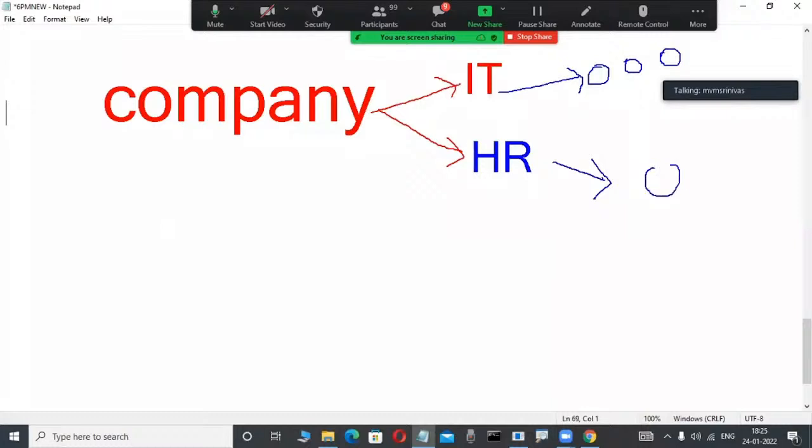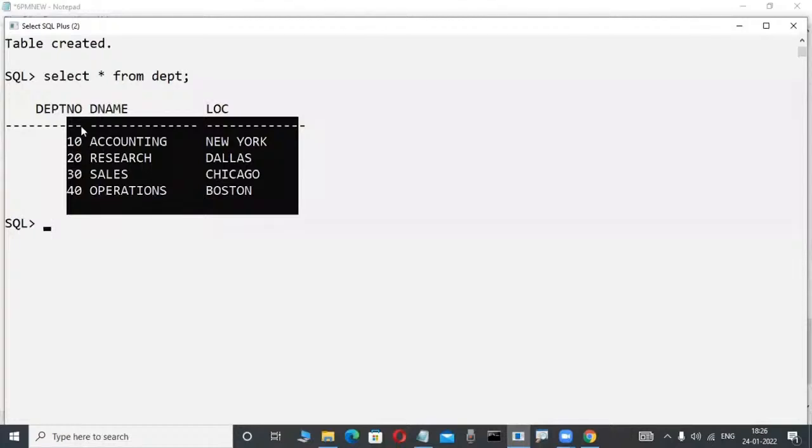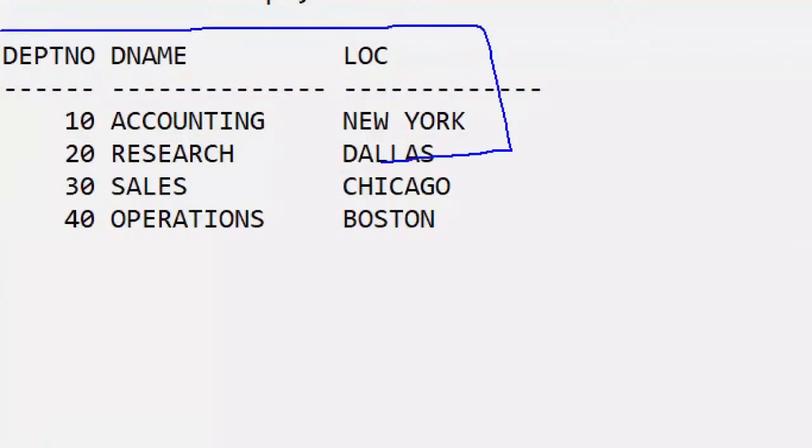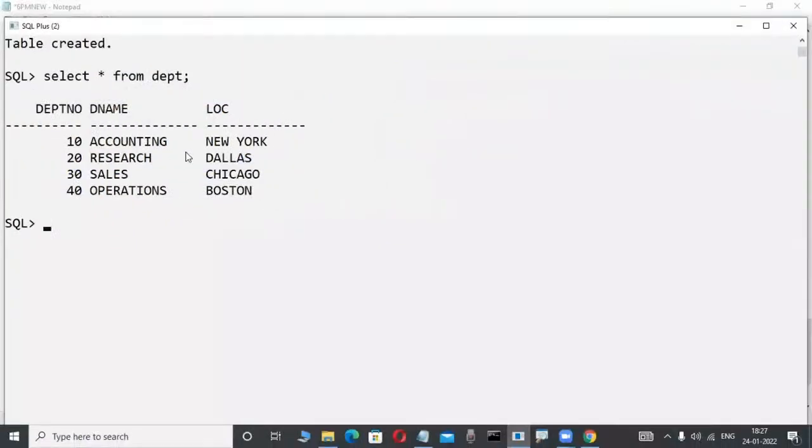This is a small scenario. In a company, an IT department and an HR department are there. For example, one company, 2 departments. In the IT department, 3 employees are working. In the HR department, 1 employee is working. Suppose you are a first-time newcomer, how are you thinking? Relational data model products store data only in table format. Okay, fine, I agree. Data is stored in table format only.